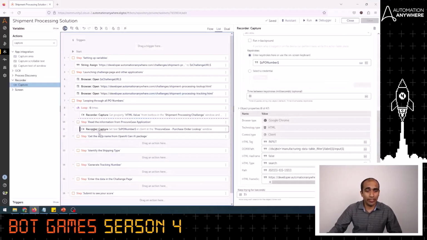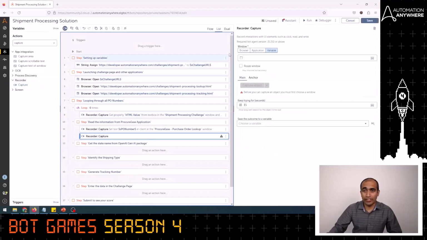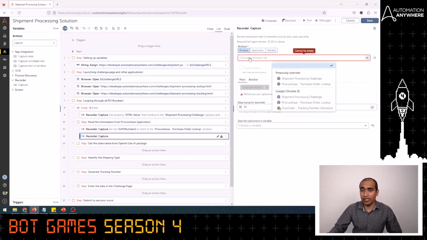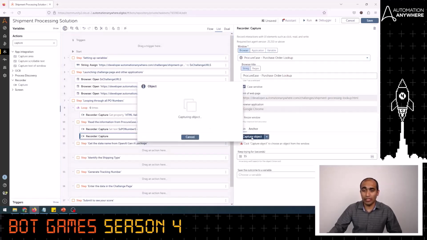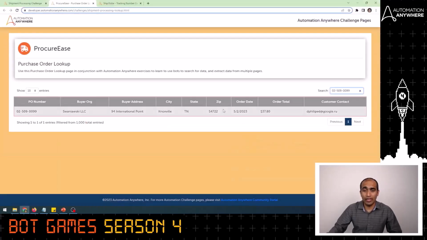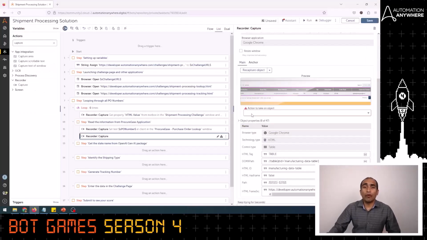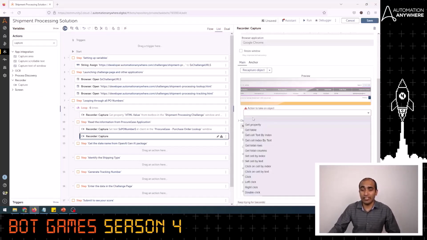I'm going to drag and drop this recorder capture action. Select the browser, that is our purchase order lookup application. I'll click on capture object and then I'll identify this entire table. Now we want to read through the corresponding order information field by field. For that, I'm going to select the action as get cell text by index.